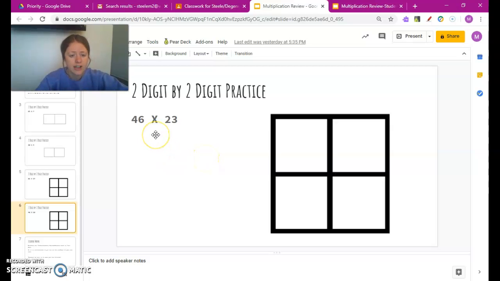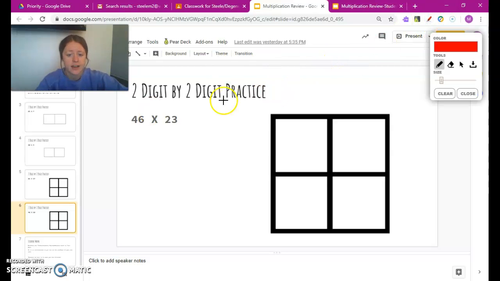So finally, here's our last one. We have 46 times 23. So take the first number. How could you break it up? Remember, don't do 4 and 6 because 4 and 6 equals 10. We want to use the number 46. So I would just do 40 and 6. If you'd like to break it up a different way, that's just fine. I think that this way is a little bit easier, but that is up to you.